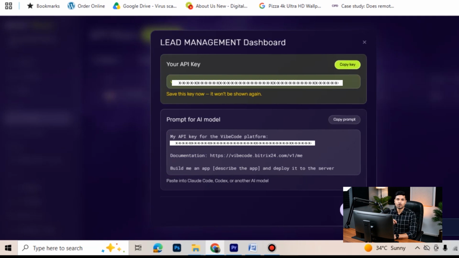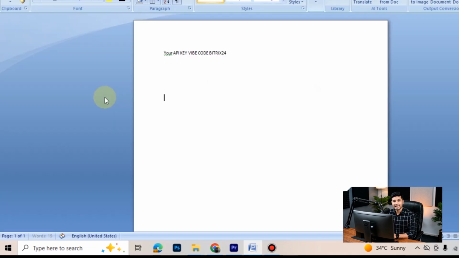Your new API key will now be generated. Copy the API key and store it in a secure location immediately, because this API key is visible only once. That's all for today's tutorial.